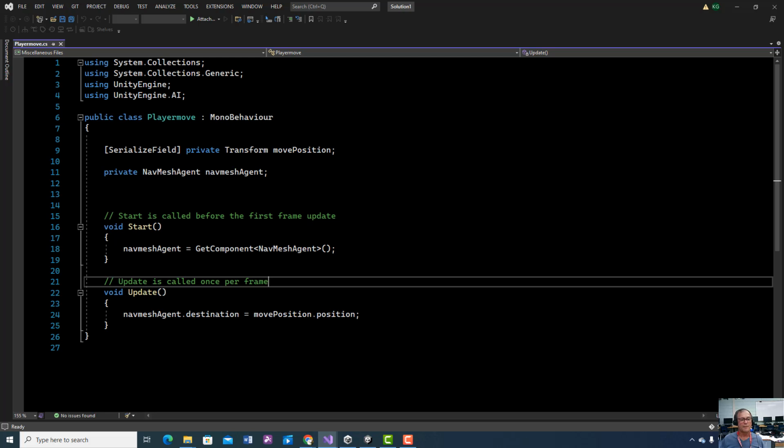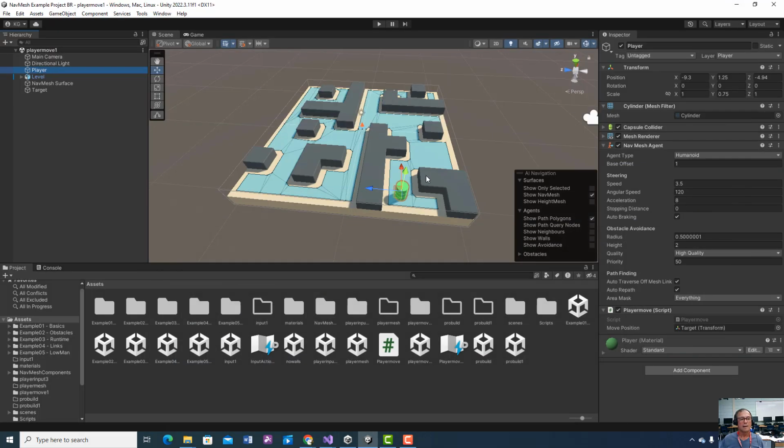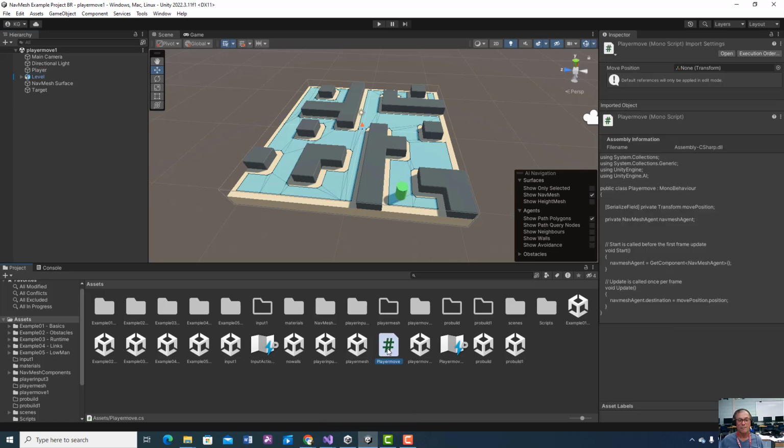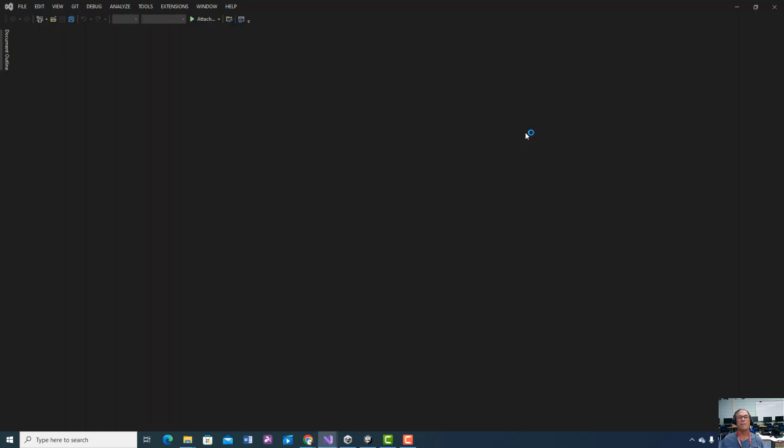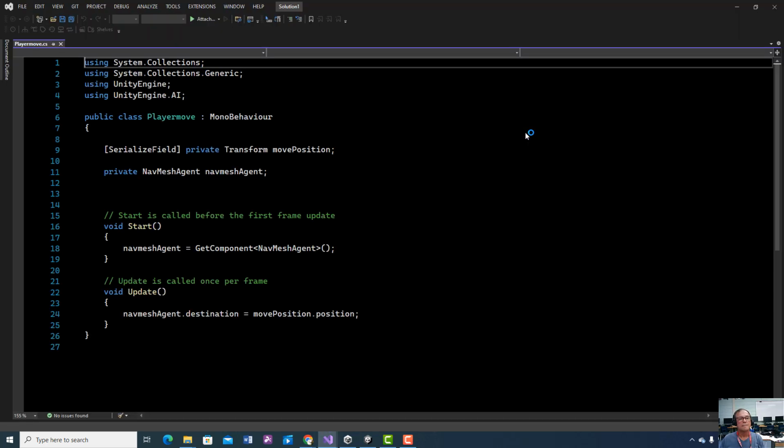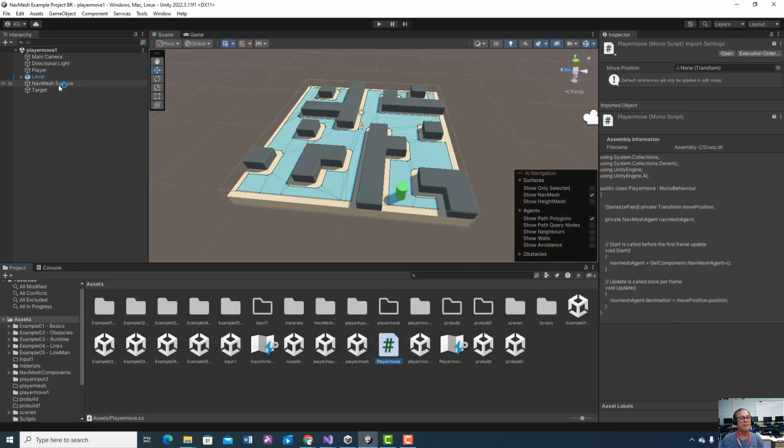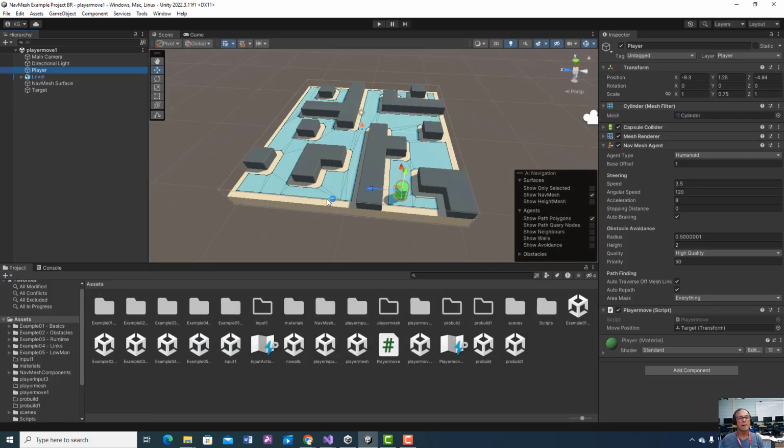So notice we've got a void start and void update. And let's make sure that's what I'm using, player move, yeah. That is it. So you're going to put that on the player. Well, first thing you're going to do is you're going to create an empty game object.